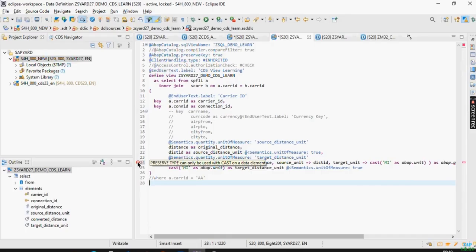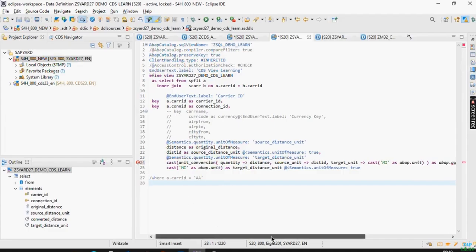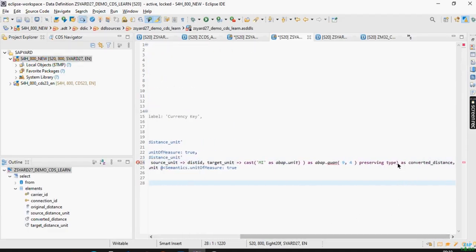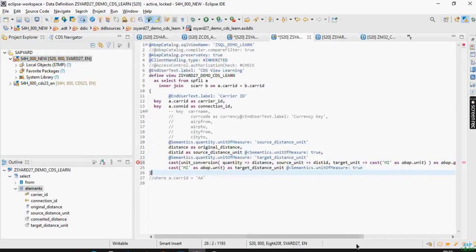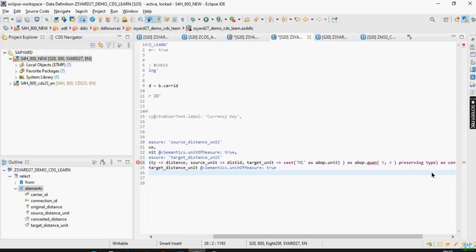So when we were doing the last one, I told you that whenever you are using a data element and it is of the same type, you have to do a preserving type, because you don't want to preserve the attributes, you want to only preserve the type. Now, since I'm not using a data element here, if I give a preserving type, it will throw me an error. Is this point clear, guys? If you make use of a preserving type without specifying a data element, it will throw you an error.